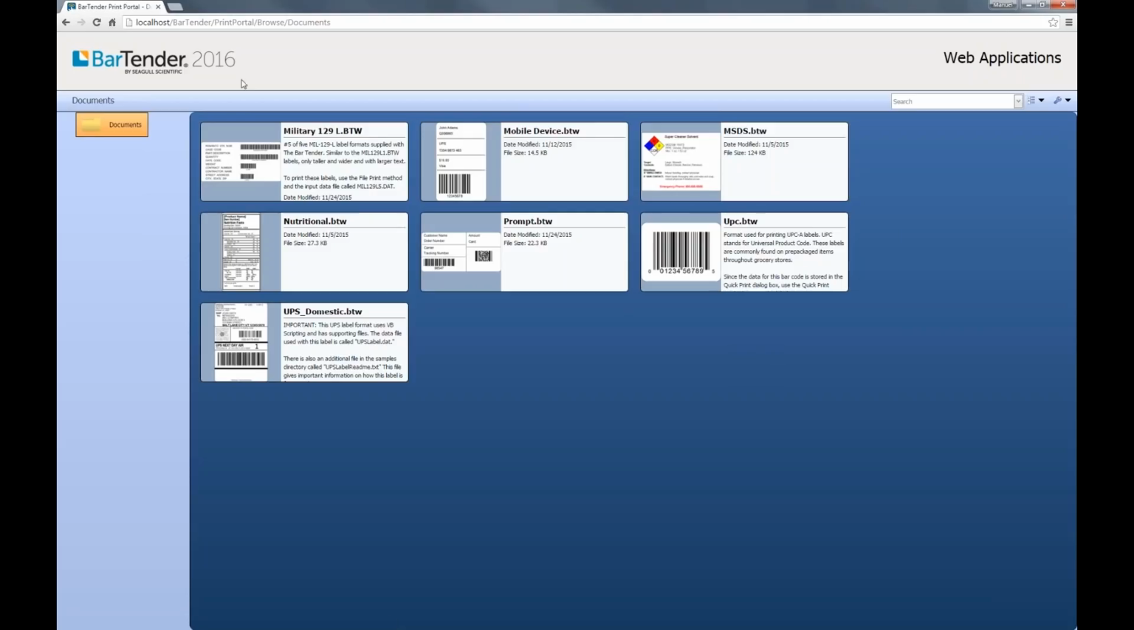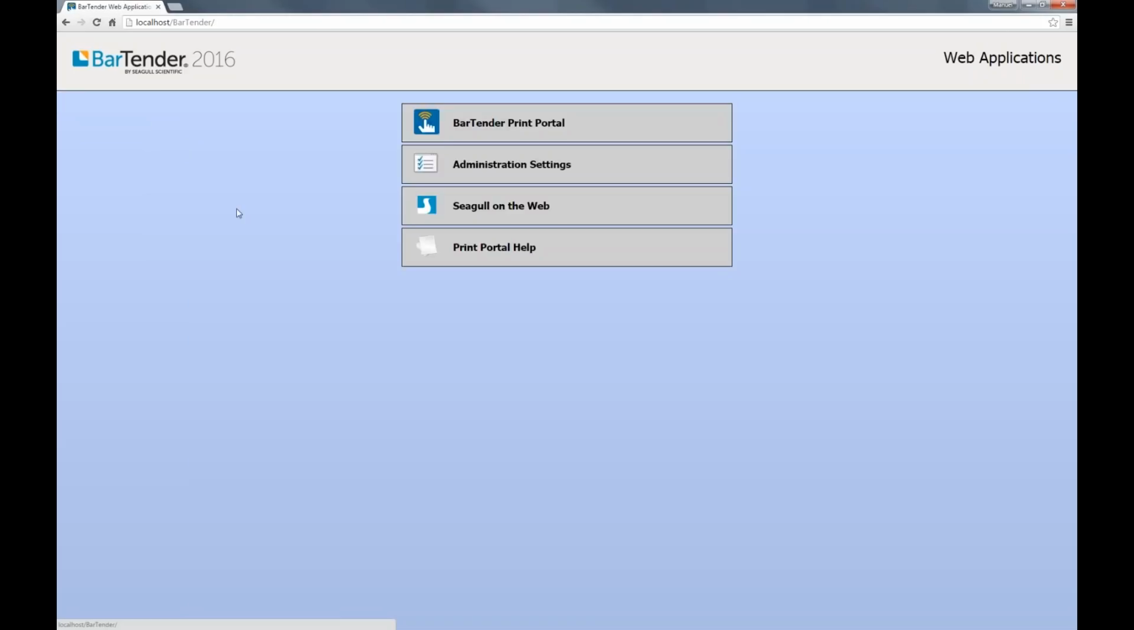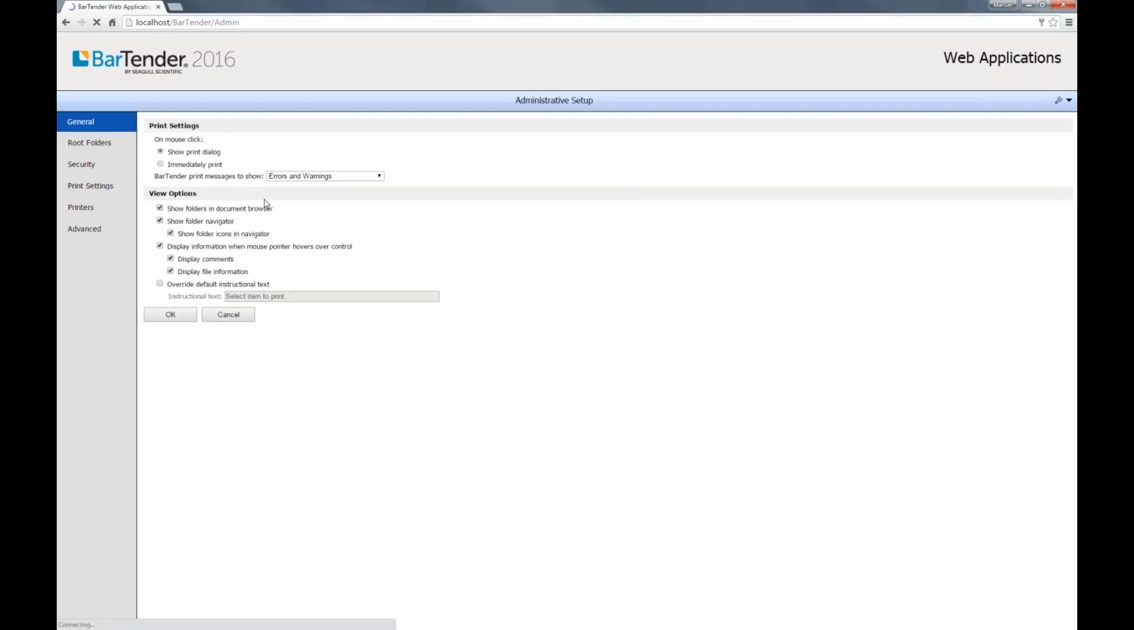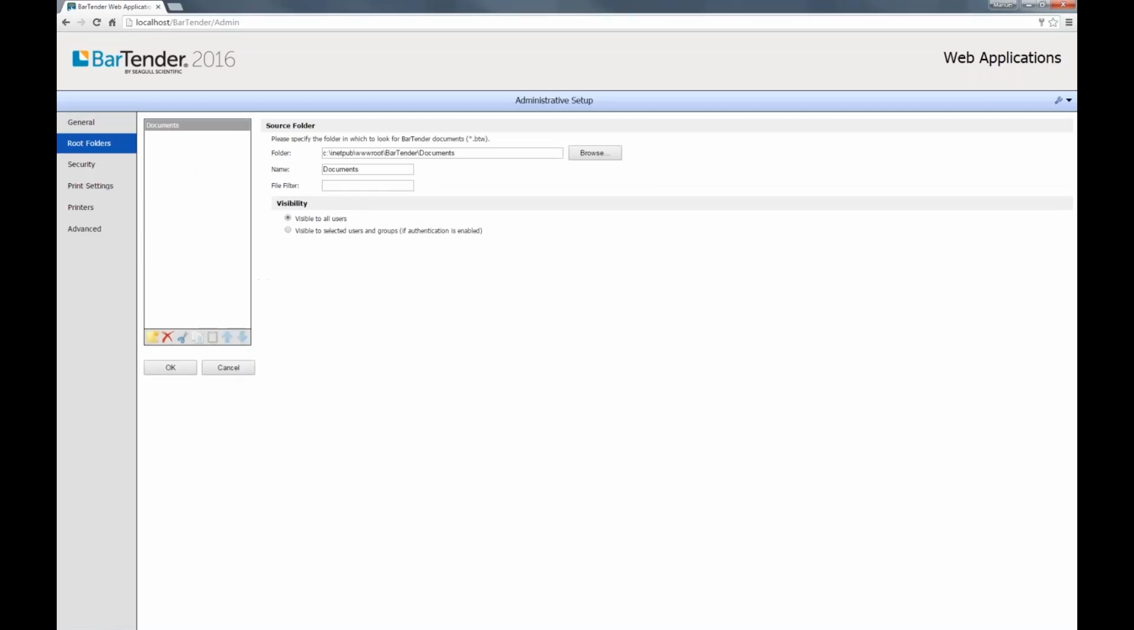If we go back to our landing page and go into the administration settings, one of the first things we can do right off the bat is add multiple directories. So let me copy over a directory that I have, and we're going to hit OK.